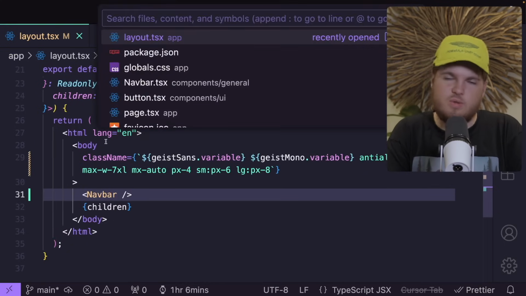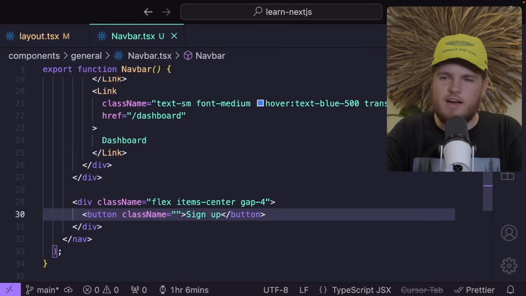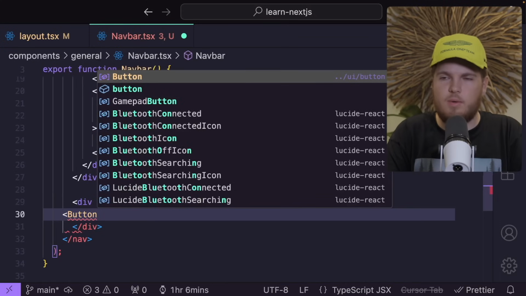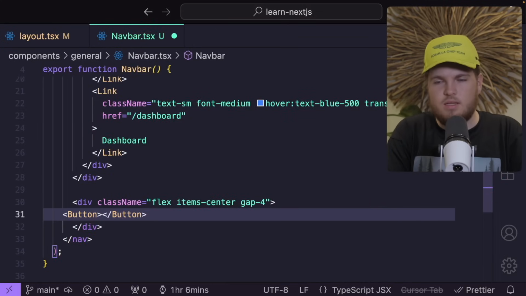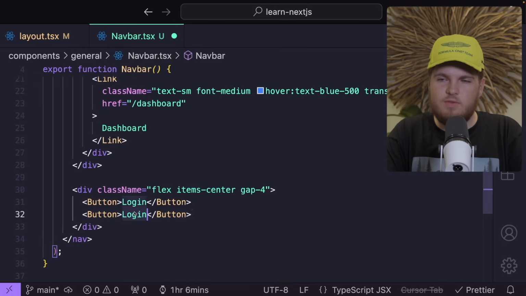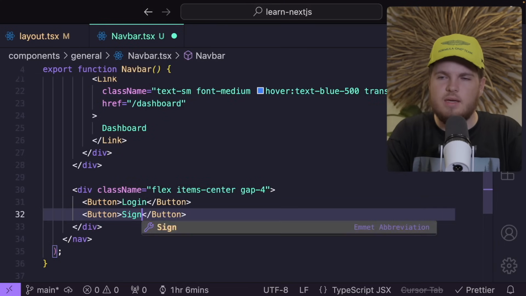Let's now continue with our button, meaning let's go to our navbar, and instead of rendering this hideous button, we will render a button component imported from our components. Then in the button, I want to say login, and then we can copy paste the button, and for the second button, I will say sign up.